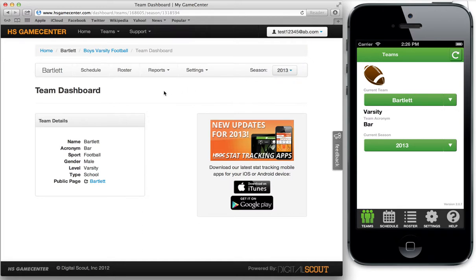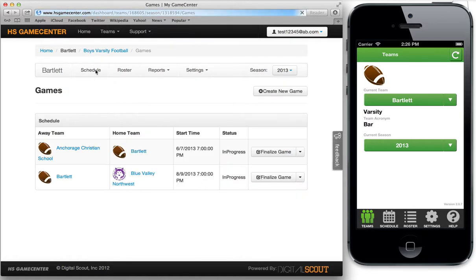Once you're in 2013, we are going to focus right now on the scheduling aspect of making sure your games get into both your dashboard and then sync up with your account online. So what I'm going to do is go into the scheduling page, and what I can do, as you can see here, I already have two games scheduled, but I want to add a third. So I'm going to go to create new game.